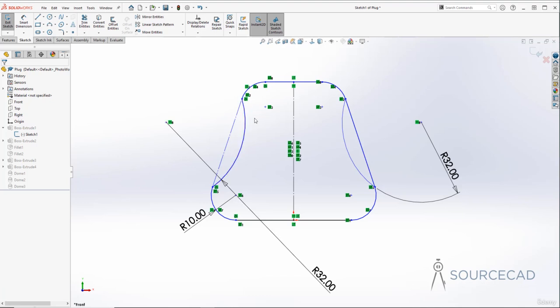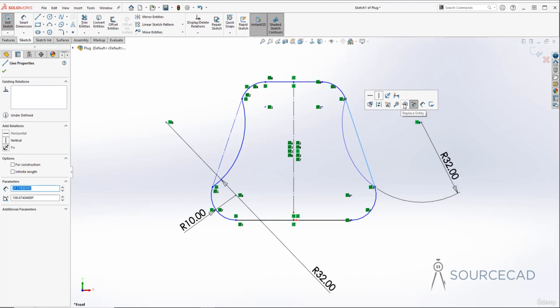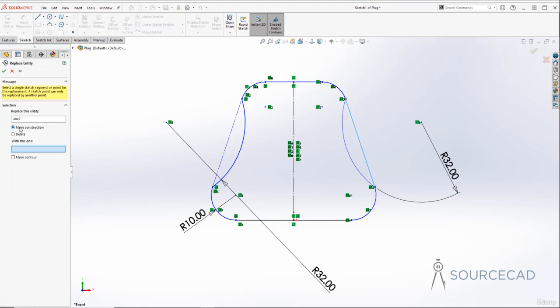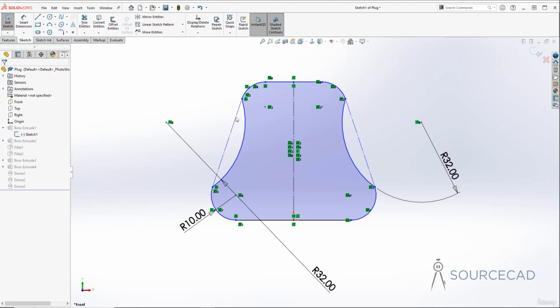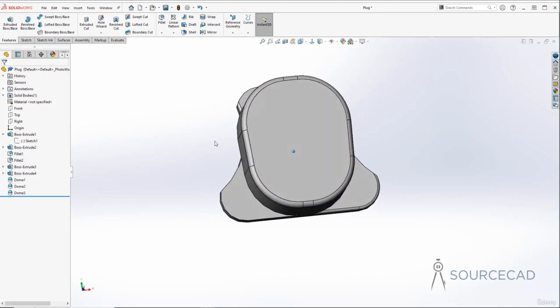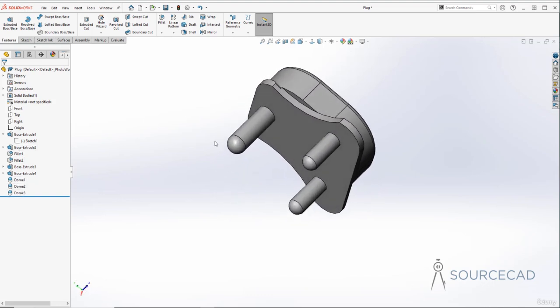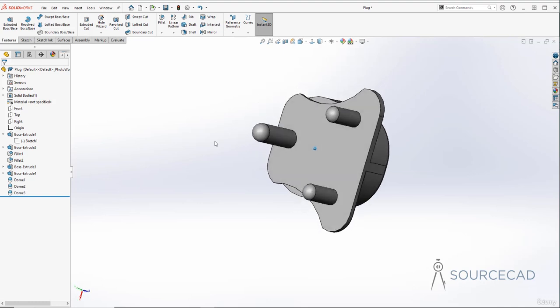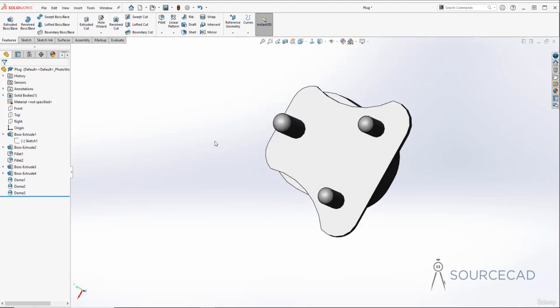Let's repeat it again. Select this line, replace entity, and here again make construction. We are going to replace it with this arc, and click OK. Now SolidWorks will replace this line with this, and hopefully this will avoid any kind of error down the line. So I'll exit out of this sketch, and there we are. It gracefully transferred all the other properties to the next set of features, and we no longer have any error. So this is the replace entity tool which you can use to modify the features.